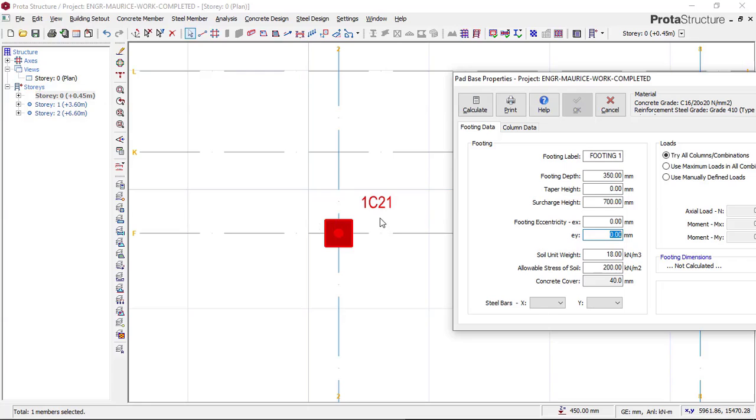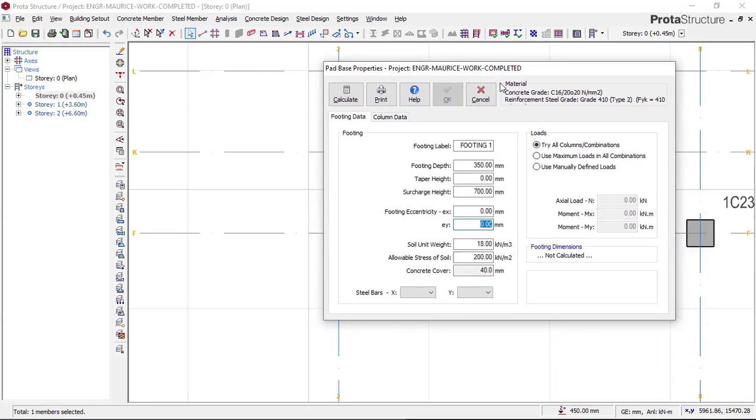That is when you can now input your eccentricity to at least shift the pad foundation a bit off from that obstacle. The next thing you see here is your soil unit weight. Soil unit weight can be gotten from your soil test. So I'll just choose 19. I'll choose 18. Sorry, it ranges from 18 to 20 depending on the kind of soil.